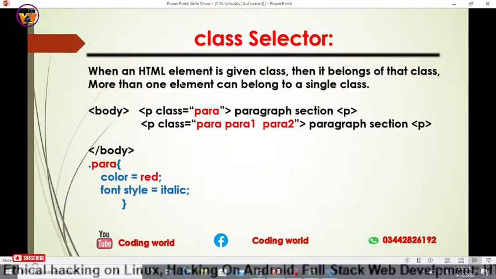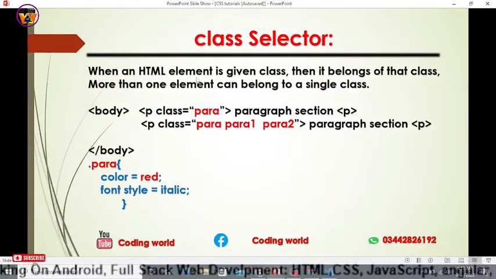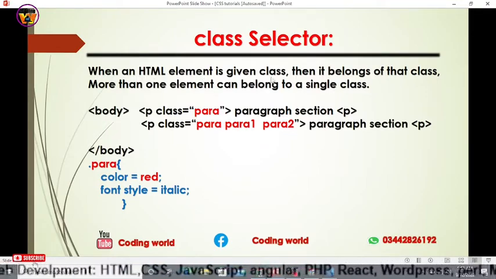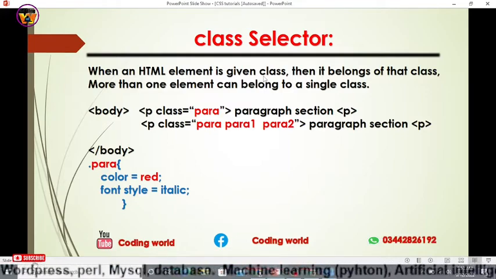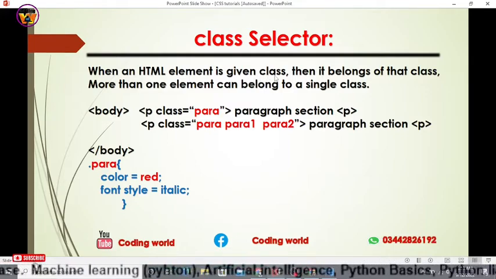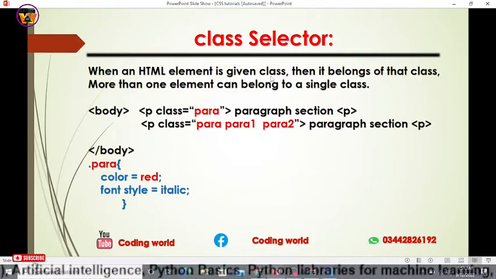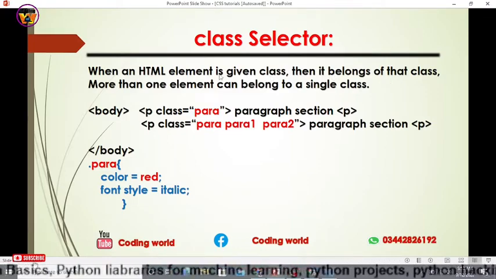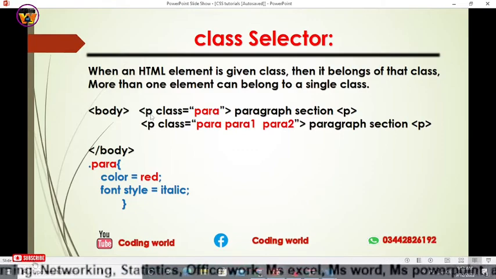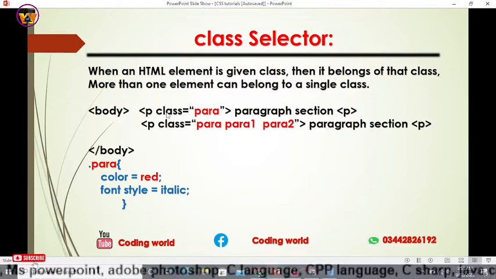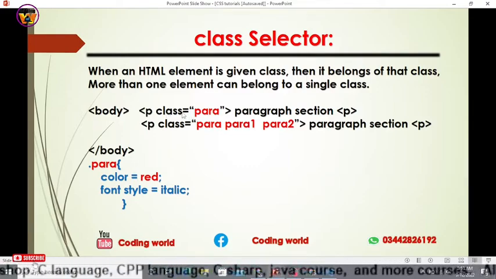When we want to style an HTML element, we use ID or class. ID is used as a unique identifier for an element, but when we use class, the element belongs to that class. Suppose I want to give a name or class to this paragraph, I want to style it. For that I can use either ID or class. I will use class in that case if I want to use that class for multiple HTML elements.